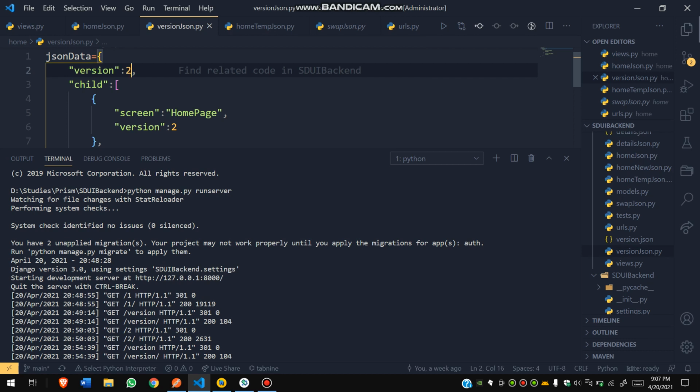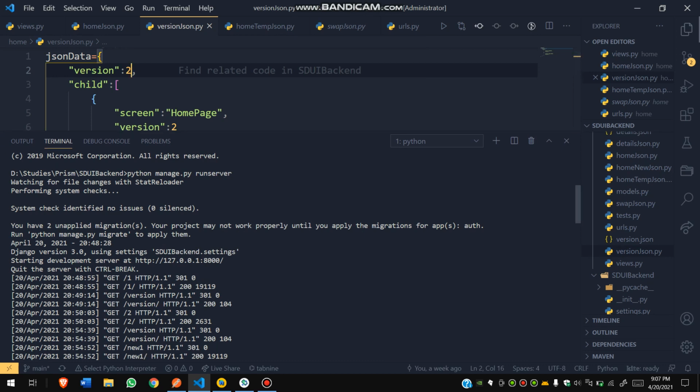I'm going to demonstrate our server-driven UI framework. So here, we can see the code for the server side, which is developed using Django in Python, and now it's running on port number 8000.